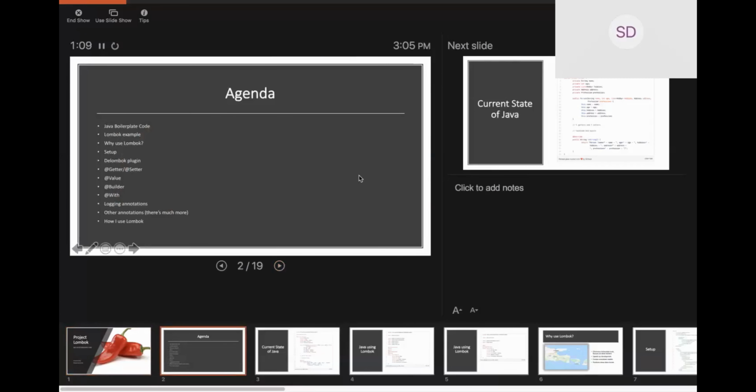First we're going to look at what a data class usually looks like in Java when you're not using Lombok, and then we'll look at a Lombok example. I'll dive into a lot more later, and then why you should use Lombok, or at least my opinion on why you should use it.